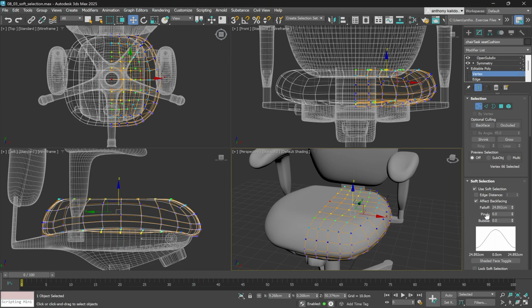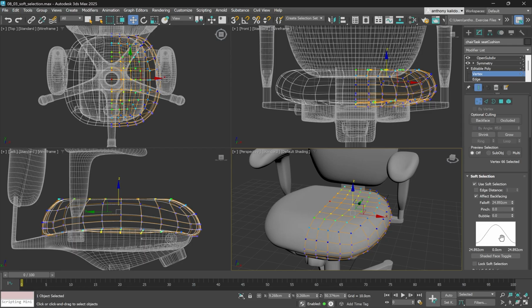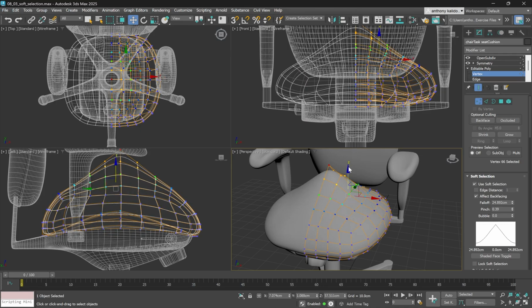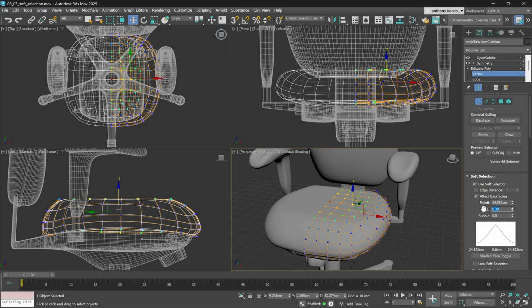Now below fall-off, you'll find two additional parameters, pinch and bubble. You can see their influence visualized in the curve graph, right here. Increasing pinch creates a steeper fall-off, so moving the point produces a sharper deformation. Undo that and reset pinch to 0.